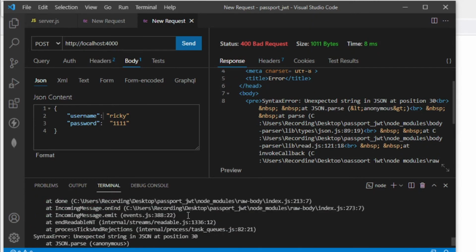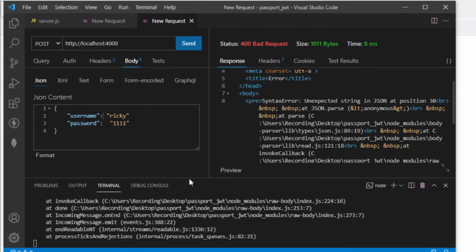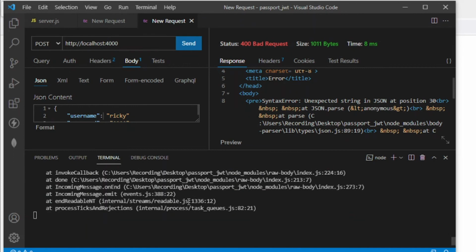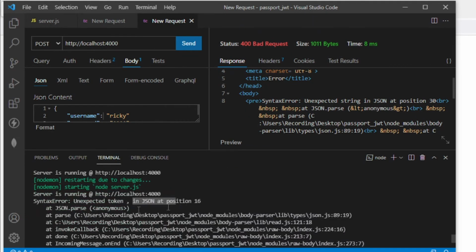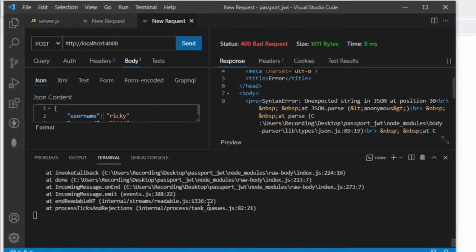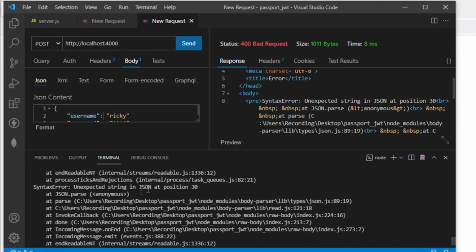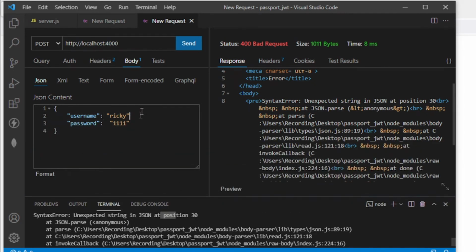So what does it return here? JSON 30. Now let's check. Okay, so that's an input side issue. So let's try again. Hopefully this is okay now. Yeah, so that should work. Let's send.